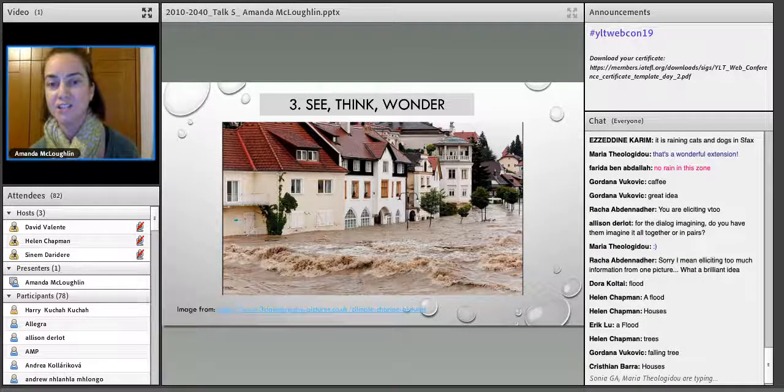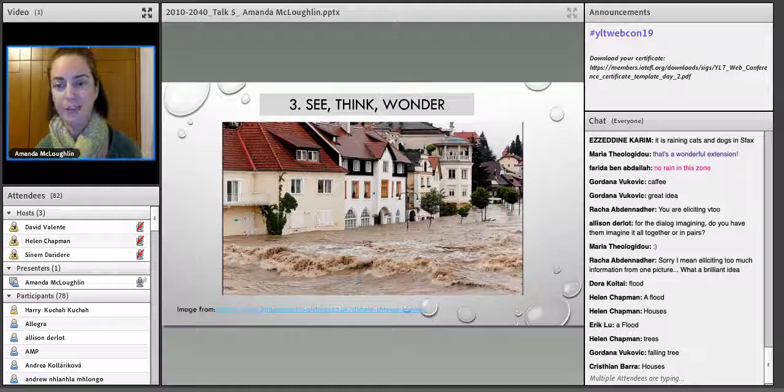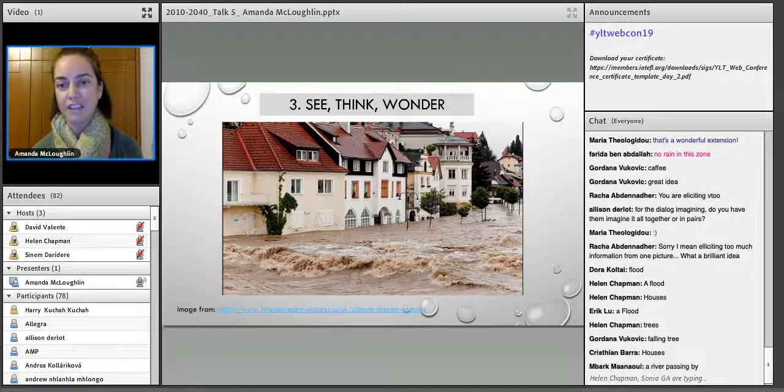What colours can you see? I can see yellow, I can see black, okay? So you elicit everything that they can see, and then you ask them, well, what do you think? A river passing by and bursting its banks, I think.